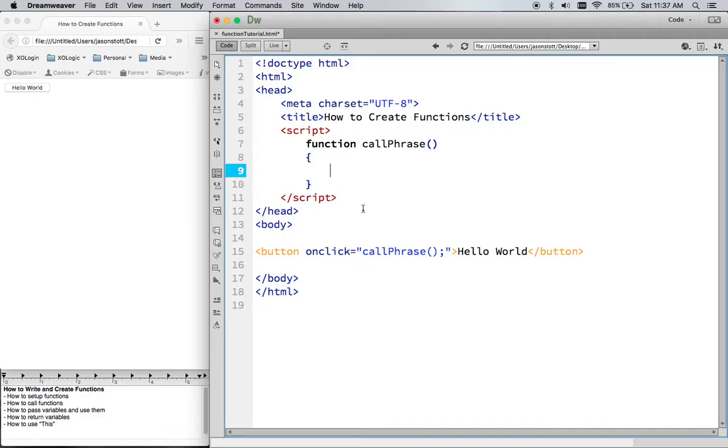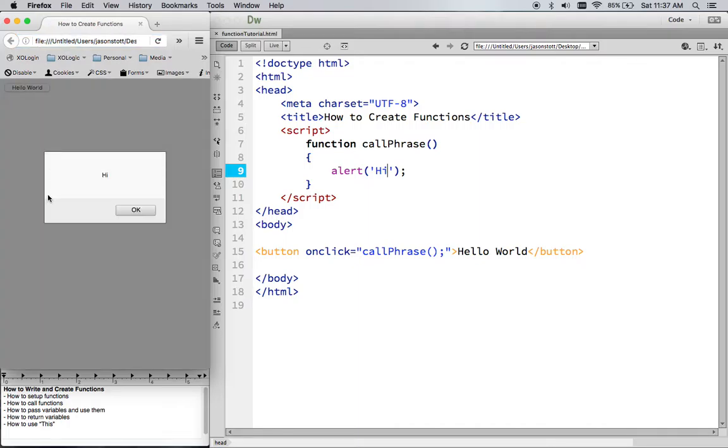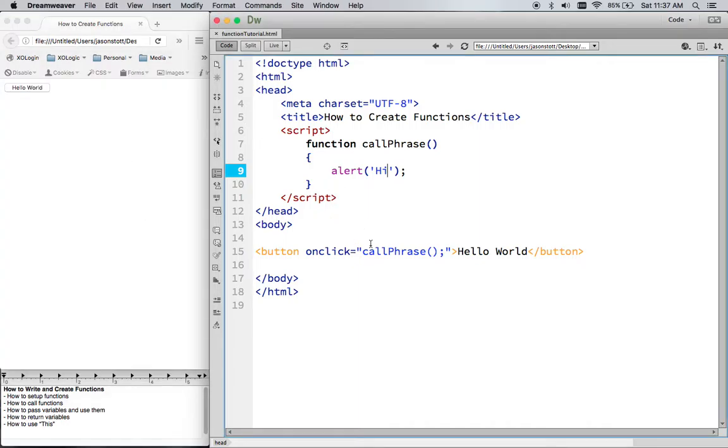Alright, so we're just going to put in an alert box in here. So we're going to say alert, and we're going to say hi. So we're going to save that. We're going to refresh the browser. Refresh the browser, and now if we click on Hello World, we get this alert pop-up box that says hi. So we have just set up a function that's on an onClick event that calls this and alerts hi.